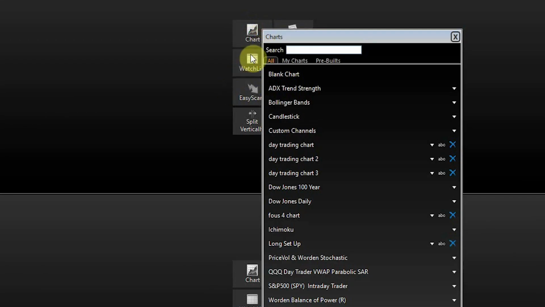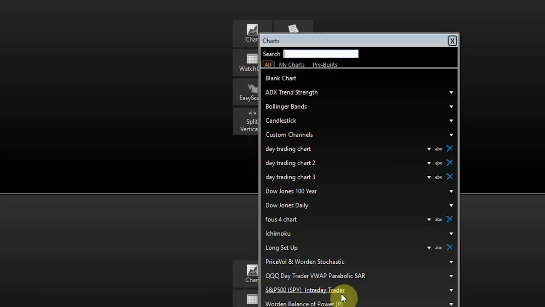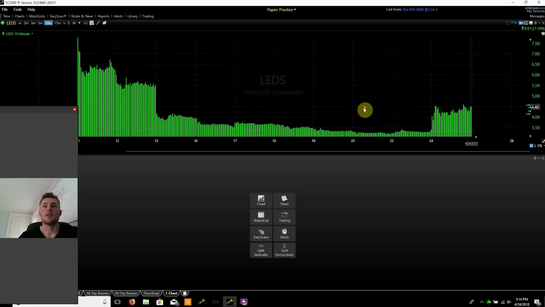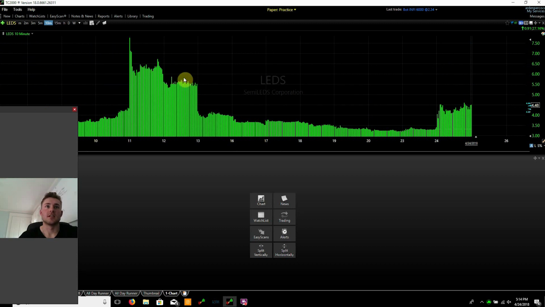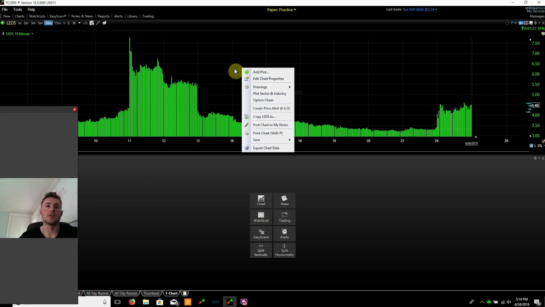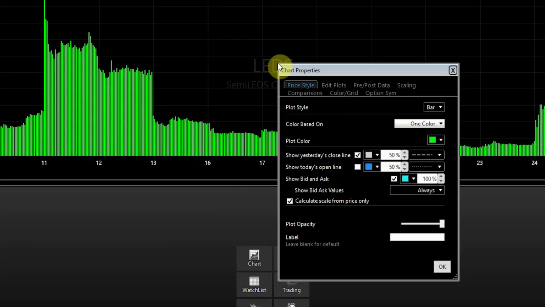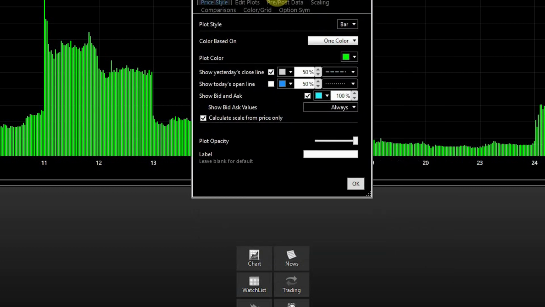Alright, so let's say we wanted this to be a chart. I already have all my custom ones set up right here, but if you wanted to, you could just hit blank chart, and this is going to give you a blank chart. This is just bar graphs. So what you want to do is right click onto the chart and hit edit chart properties. This is where you're going to do all of your editing for your chart.